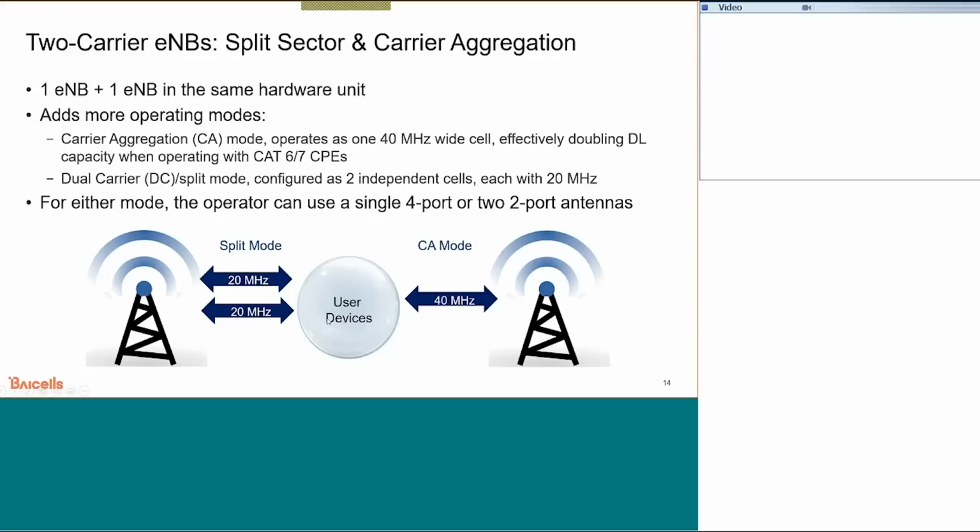Does anyone have any questions about carrier aggregation or dual carrier mode? And yes, I think, go ahead. Sorry, Ian. We did get a question.